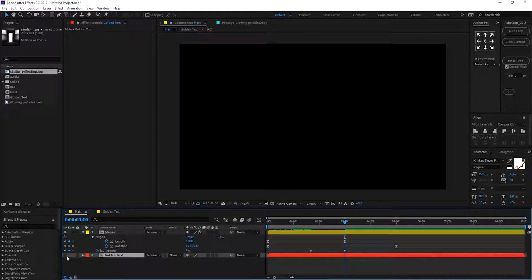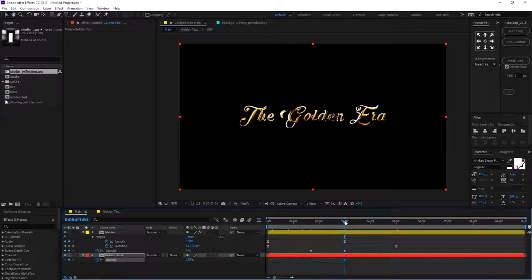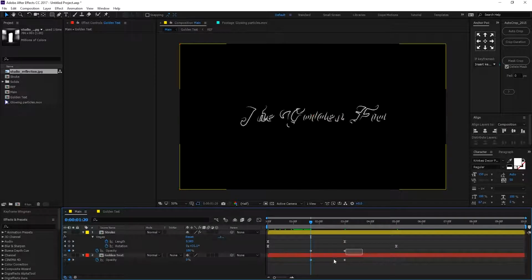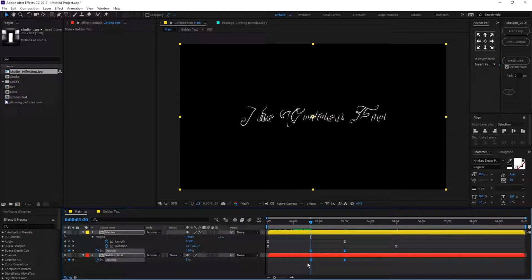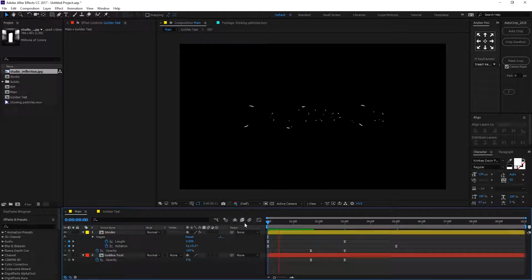Let's select the golden text, turn this on, hit T to bring down the opacity. Let's create a keyframe, go back in time somewhere around there, and set this to 0. Let's select the keyframes and hit F9 to ease those keyframes, and let's see what we have. Yep, that is actually looking pretty nice. Really happy with this.